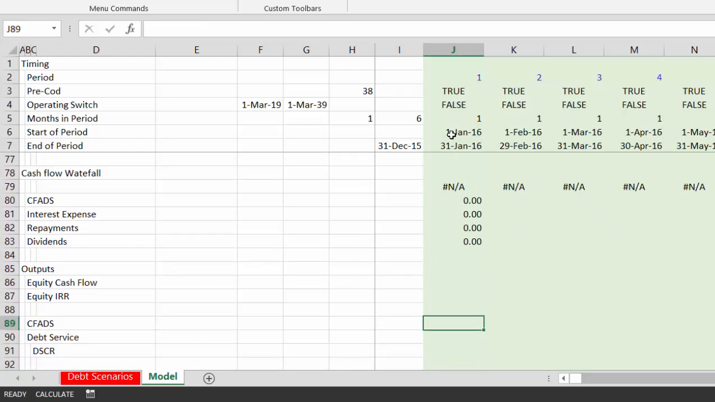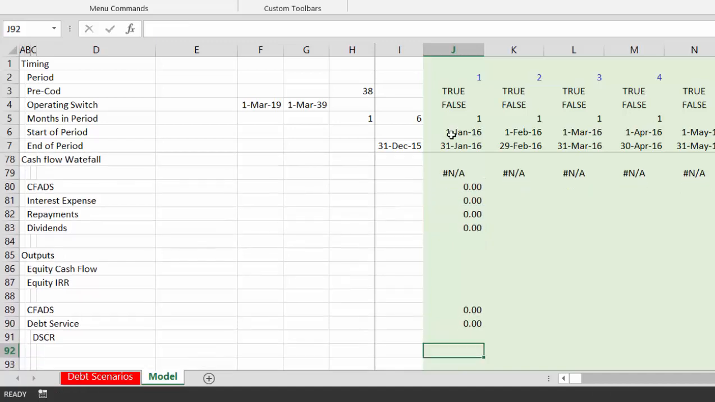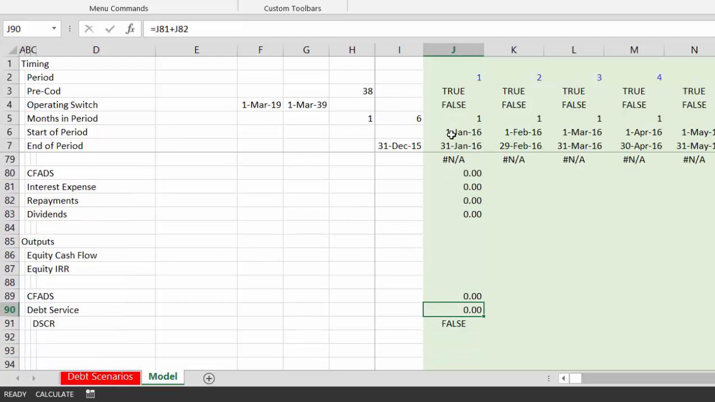And, oh, here. Okay, let's get the CFADS. Let's get the debt service, interest plus the principal, and let's compute the DSCR. If this denominator is bigger than a really small number, that's not that small a number, but what the hell, divide it. Otherwise, just leave it as false.